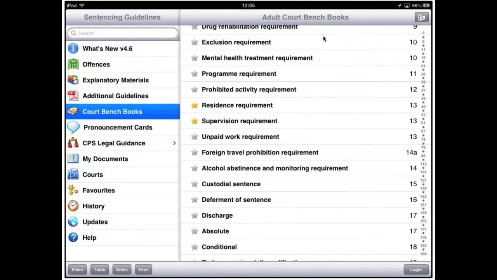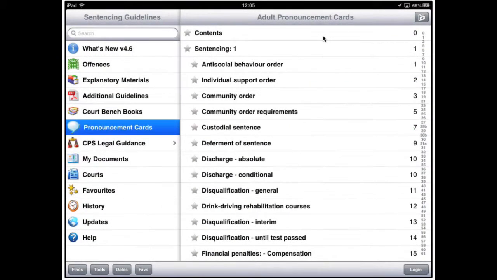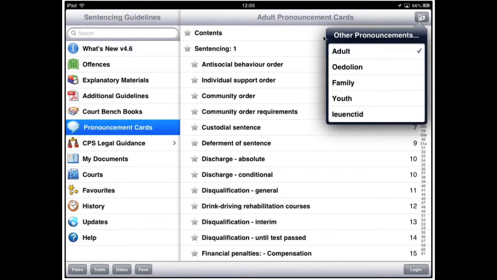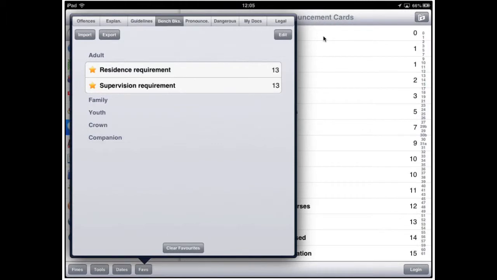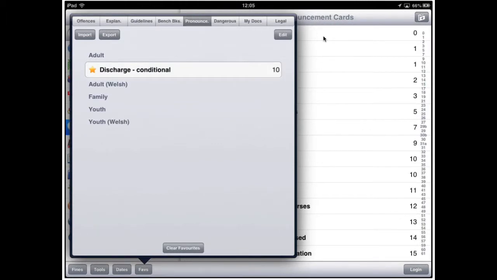If we move to a pronouncement, we can select any of the pronouncement cards included, and if we consider a discharge conditional, favourites will then display this upon the pronouncement.